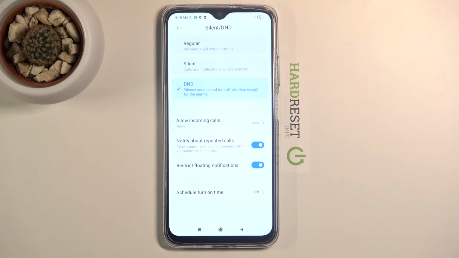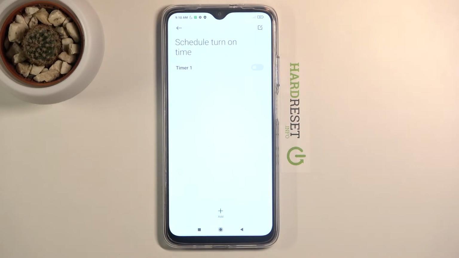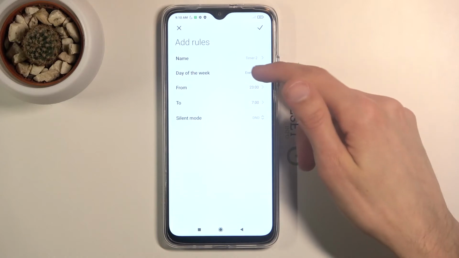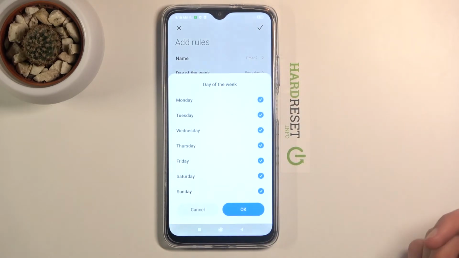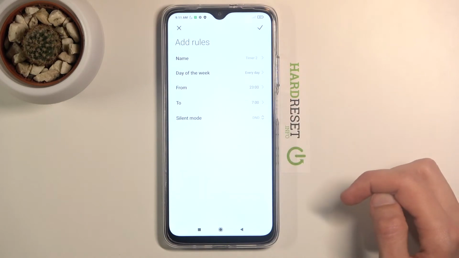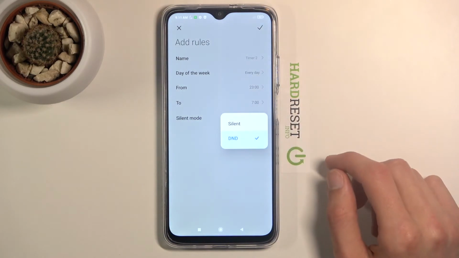Then we also have options for restrict floating notifications. This option is completely up to you, if you want to have pop-ups or not. Schedule turn on time. In here we'll have the option to set a schedule so it turns on automatically on a given day of the week, and has a given time period in which it will work. You could tap on add right here, and as you can see, days of the week. You can go to custom and select whichever ones you want, and the start and end time, and silent, or the mode.